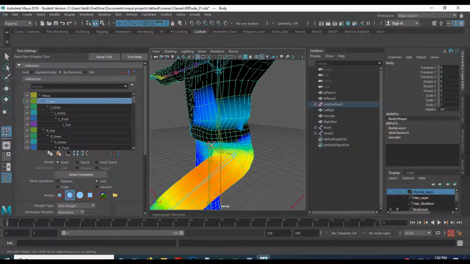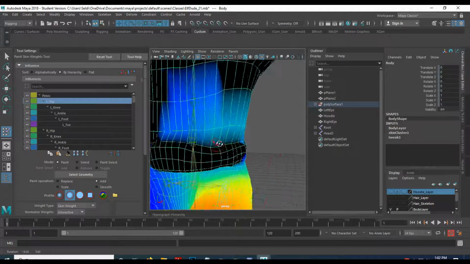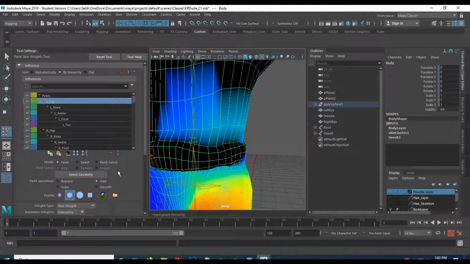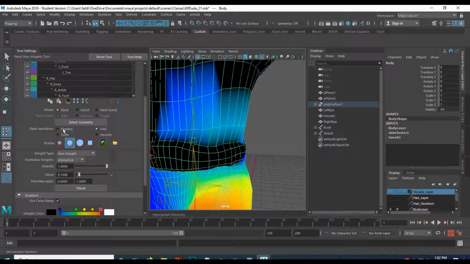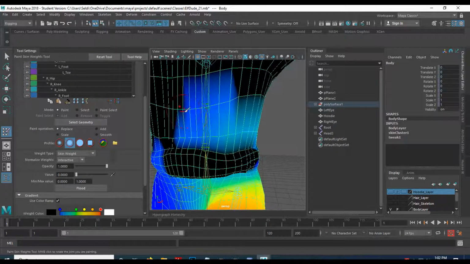grab that hip joint, and I'm going to take my value over here. I'm going to go to replace, set it down to 0. So what replace is going to do is take the current value and change it. So in this case, I am zeroing anything above the hip, because the hip should not have anything up there. So grab my brush and I'll just paint these off. Again, I'm painting the vertex. You can see as I paint on the face, nothing happens. But as I hit the vertex, it paints it off.